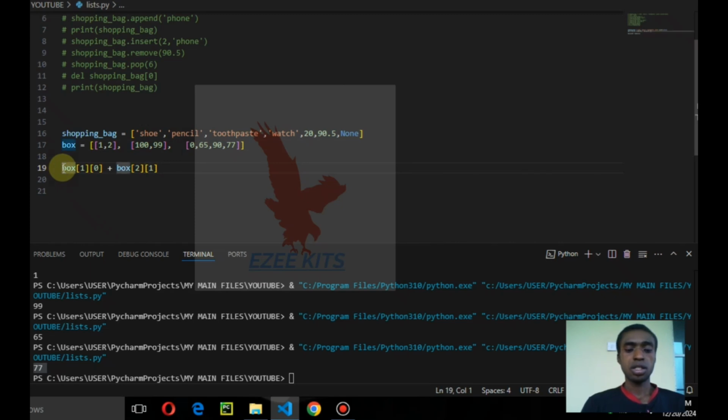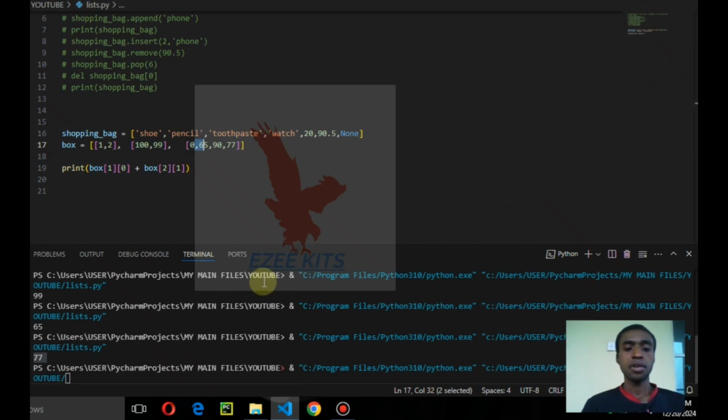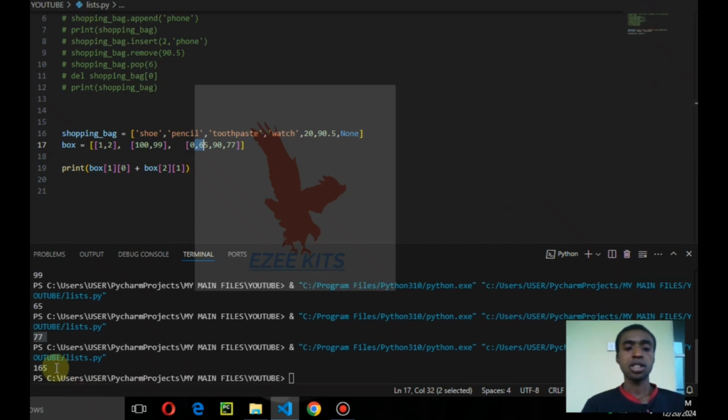You can then print our output. We know that 100 plus 65 should be 165. As you can see here, I successfully printed out. So not looped, but successfully gone into a list of lists and then printed them there.